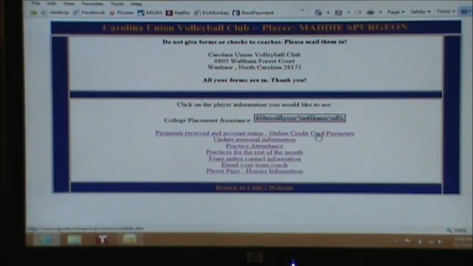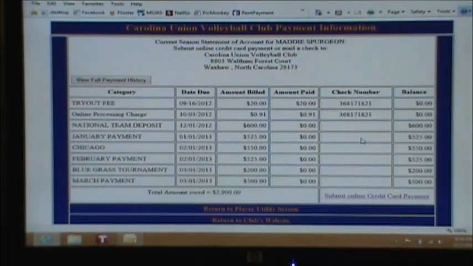The next thing is payments received and account status. Okay, so you'll notice there it's got tryout fees, it's got any processing fees you might have if you decide to pay online. Then it's got deposits and regular payments. So you'll notice for Maddie's team, they are going to Chicago for a tournament, and that is one of our player-only tournaments where we are traveling together and where the girls are staying together. So we have gone ahead and booked the flights and booked the hotel rooms. So we will need players to go ahead and pay for that by a specified date. We've got on there February 1st to have it paid in full.